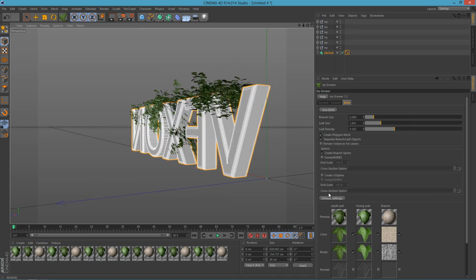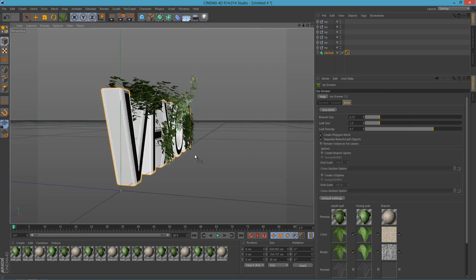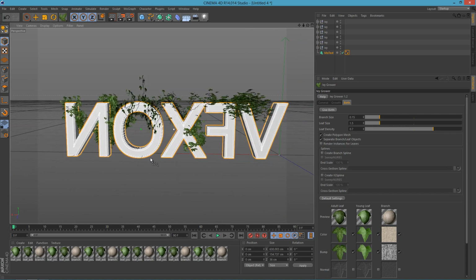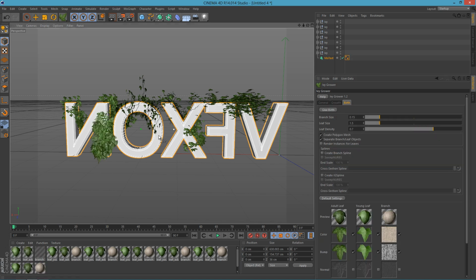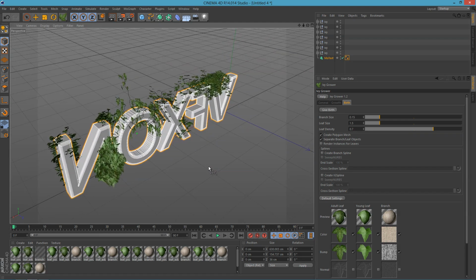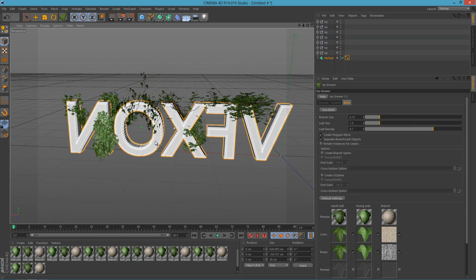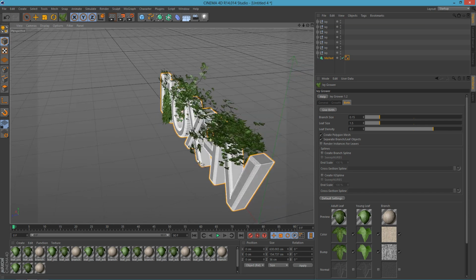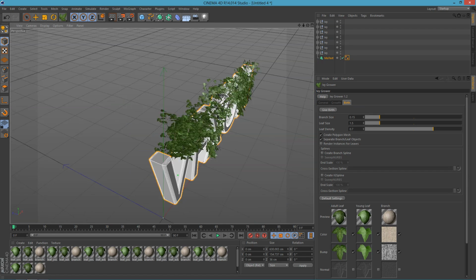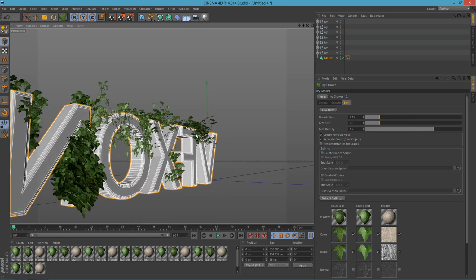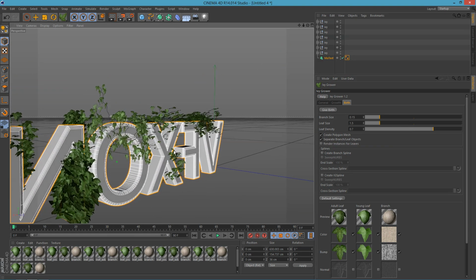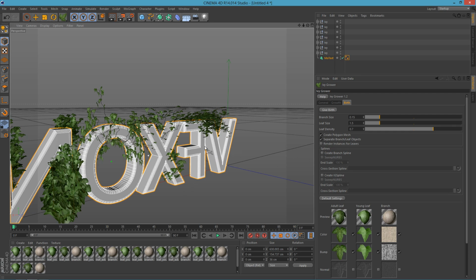We can set the default settings right here, and I'm gonna test how they look on the other side of our text right here. And I'm gonna go with grow ivy, and I'm gonna give birth, and well, they kind of look like a bush or something. The first attempt, in my opinion, was the best one. This is a little bit too much. A lot of too much leaf density right there.